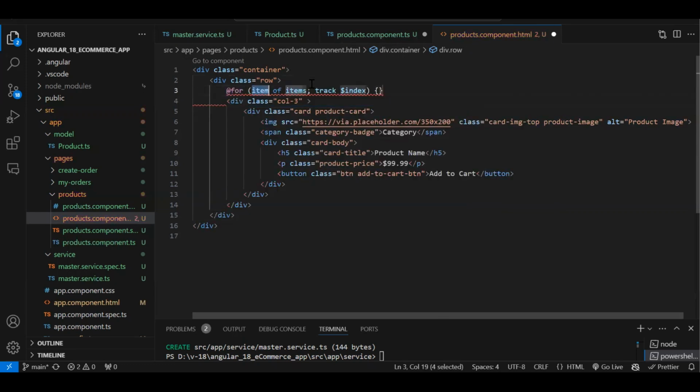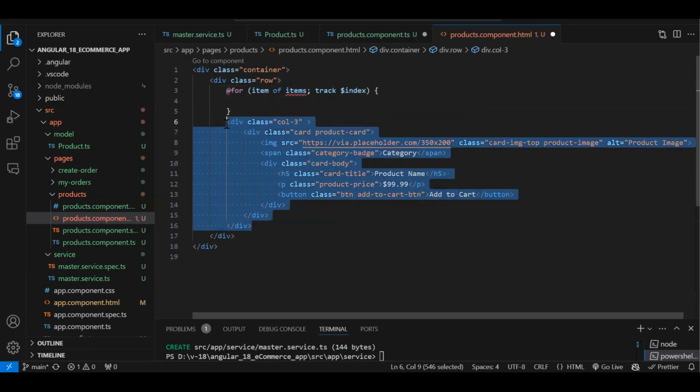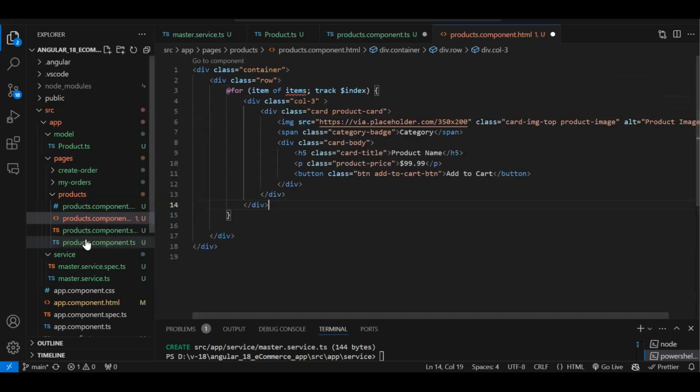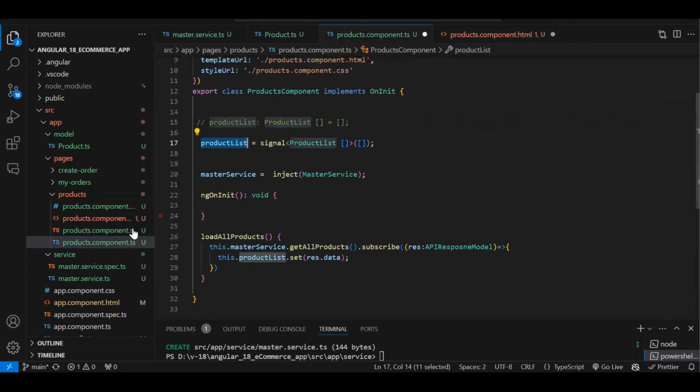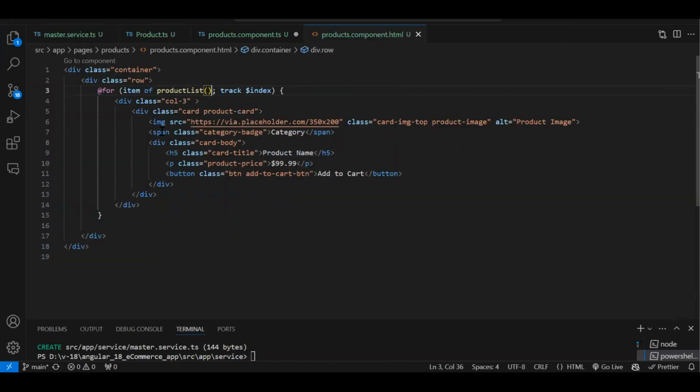So @for loop, like this. Here, whatever element you want to iterate, that will go inside this. Okay. And here now we have to use the signal. So productList. How do we use the signal? As a method, like this. Fine. Now we just need to interpolate the data also.